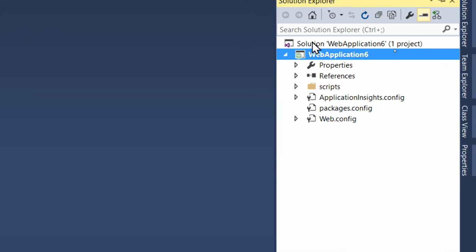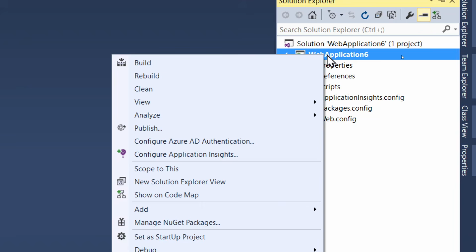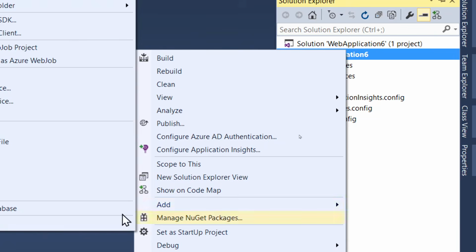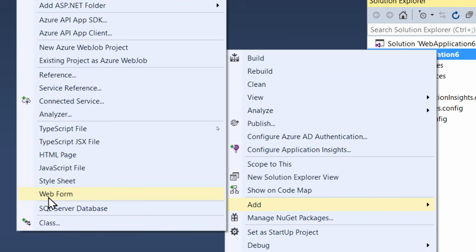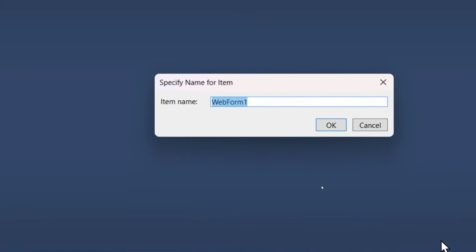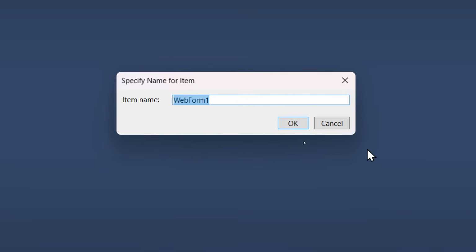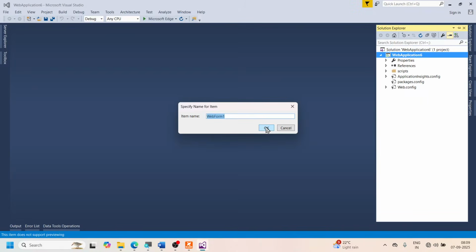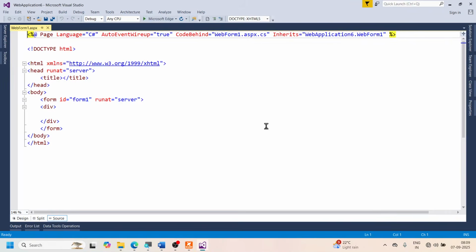Don't click on the solution, click on the individual application, right click on it, and you will get an option to add. So just right click, and you get an option to add, and then you select Web Form. So Add Web Form. Click on it, and it will ask you for a name of the web form. Click OK, because we are not interested in the name of the web form. Let me click OK, and then you are here.